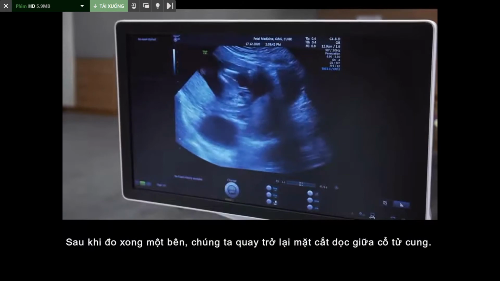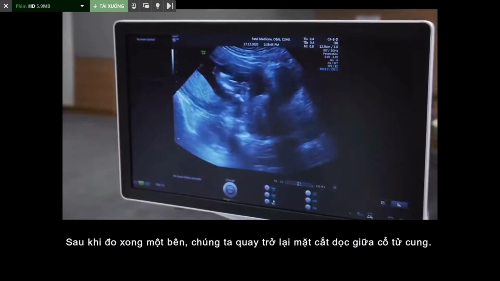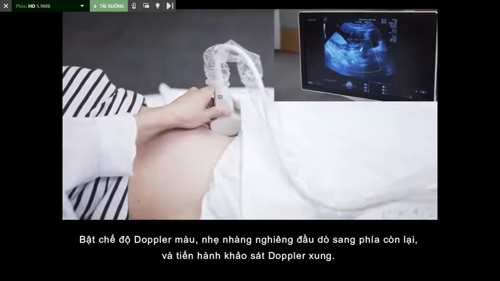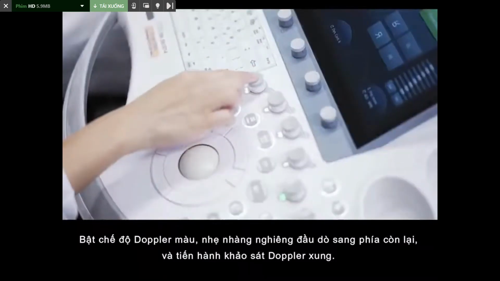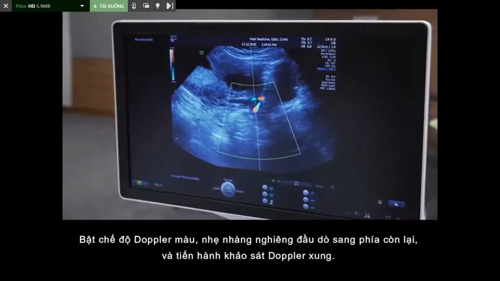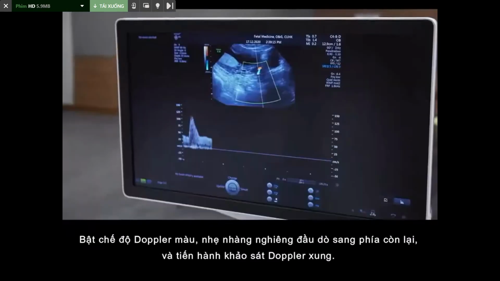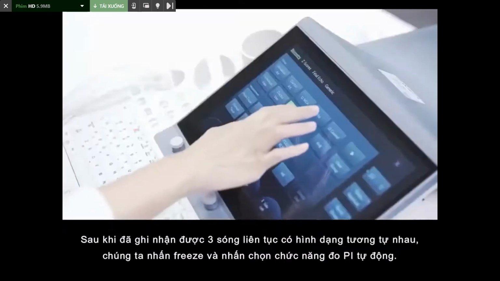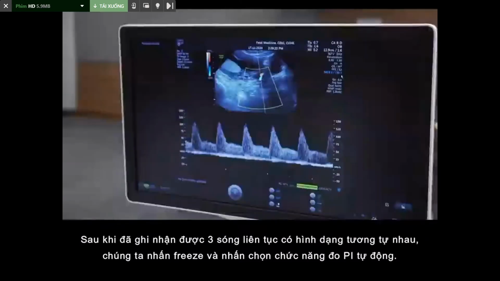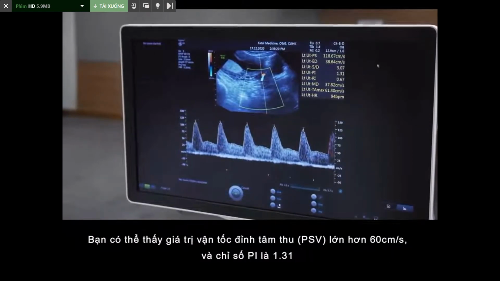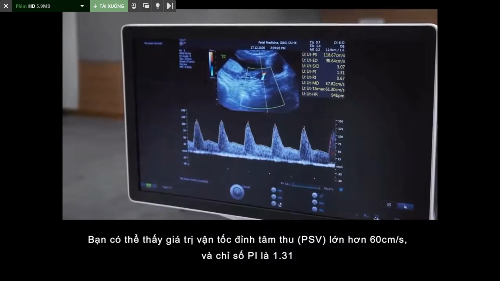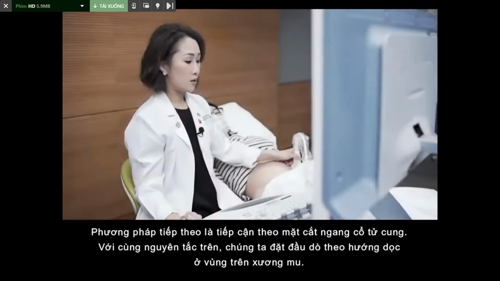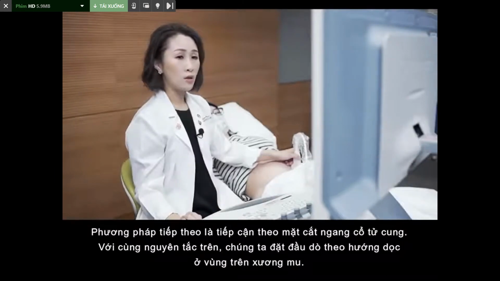Once you have measured one side, you can go back to the midline of the cervix, turn on color flow mapping, then you gently tilt the probe, and again you can use pulse wave Doppler and press the left button. Once you have 3 consecutive waveforms that are similar, you freeze the image and use the automatic function to measure the pulsatility index. And you can see that the peak systolic velocity is greater than 60 centimeters per second and the pulsatility index is 1.31.